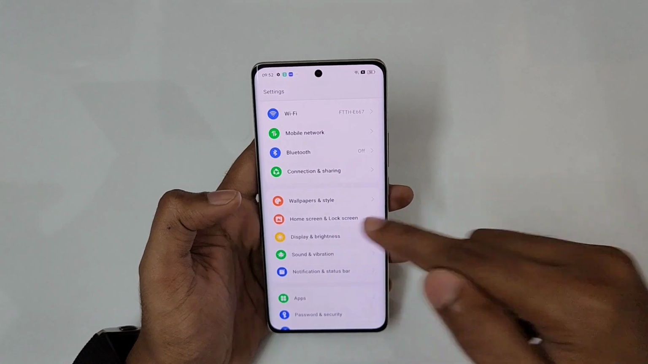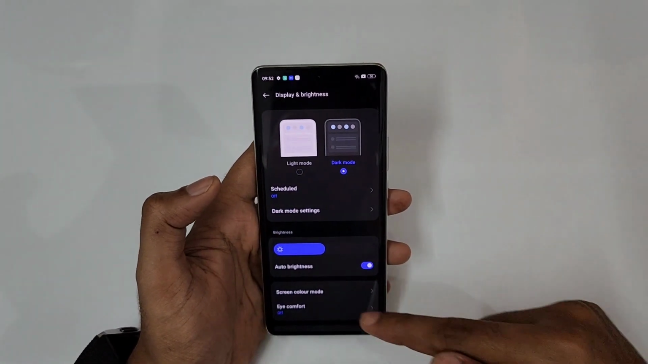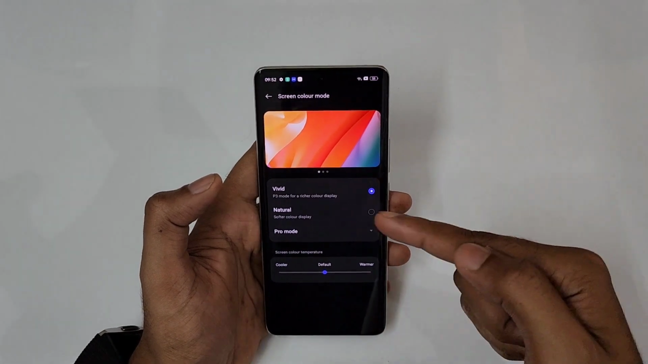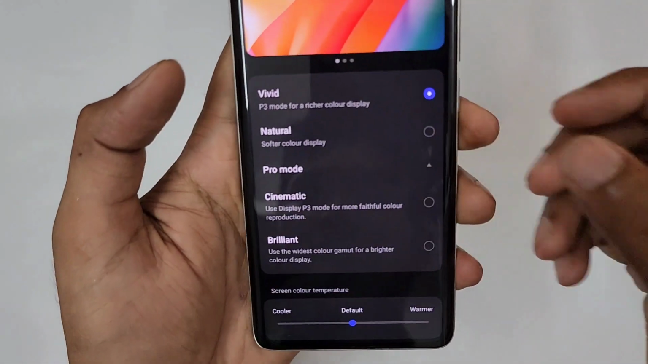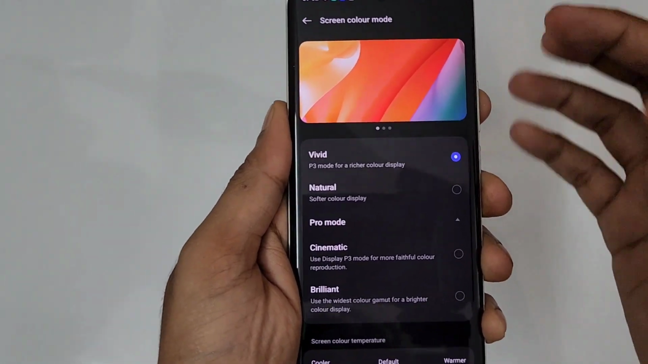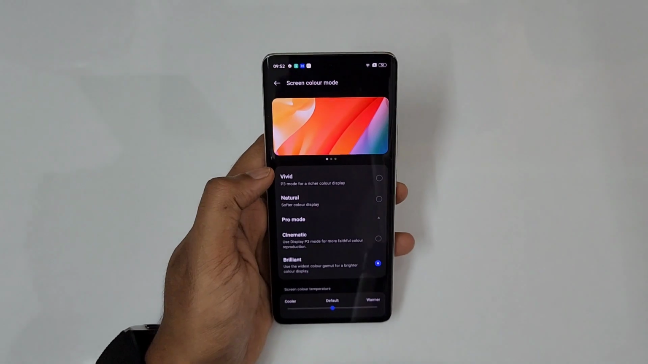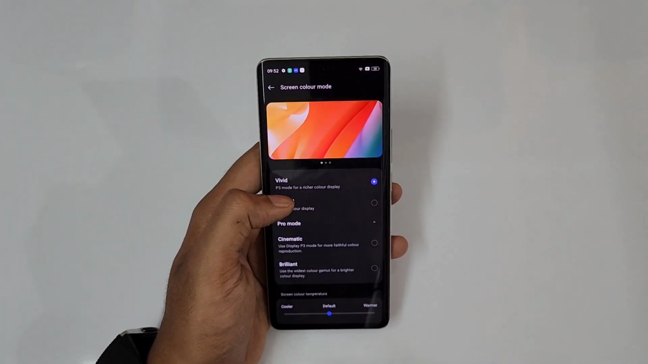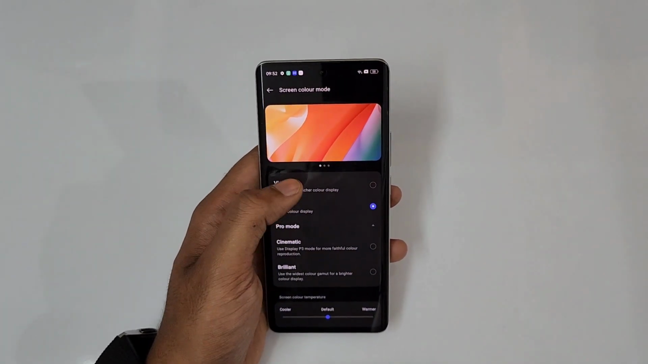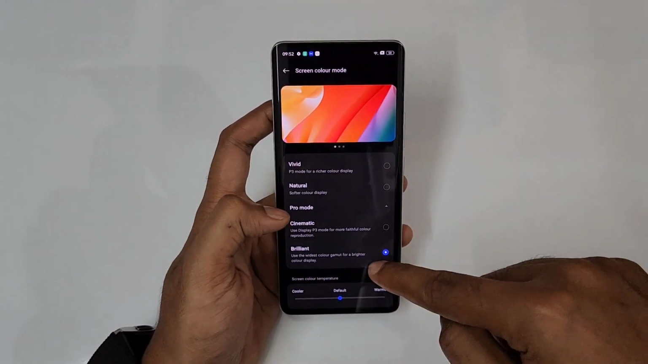Display and brightness. Let's start with the dark mode. Okay, this is the dark mode, and then we have the screen color mode. By default it would be on vivid, but I would recommend keeping it on brilliant. That's where the maximum vibrancy of the display comes. So I would put it on brilliant for the maximum vibrancy. You can either switch to natural for lighter colors, or vivid for normal colors, and for the maximum output you should put it on brilliant.